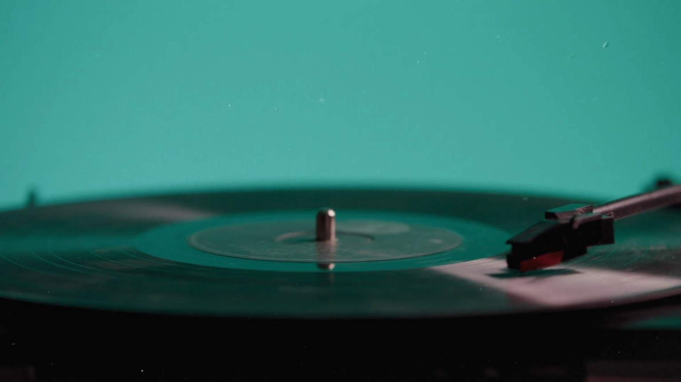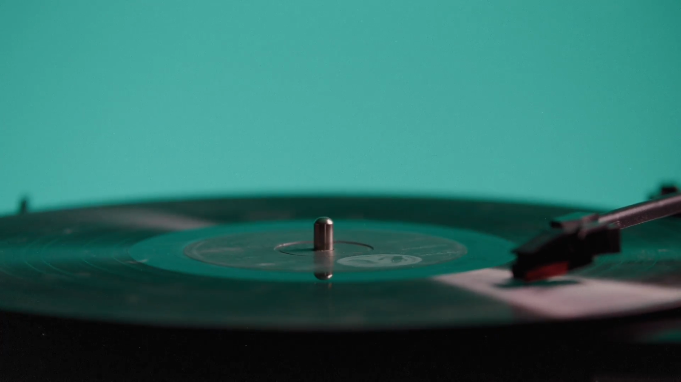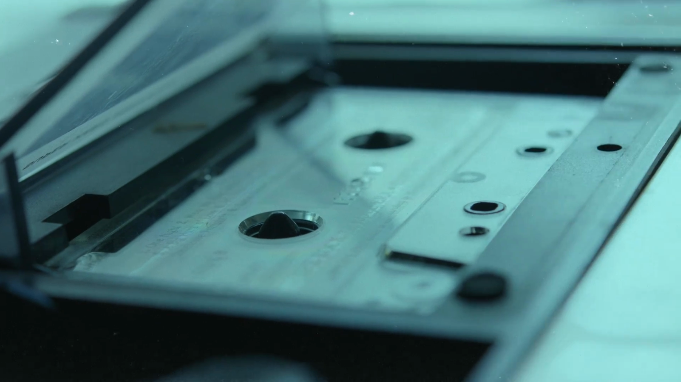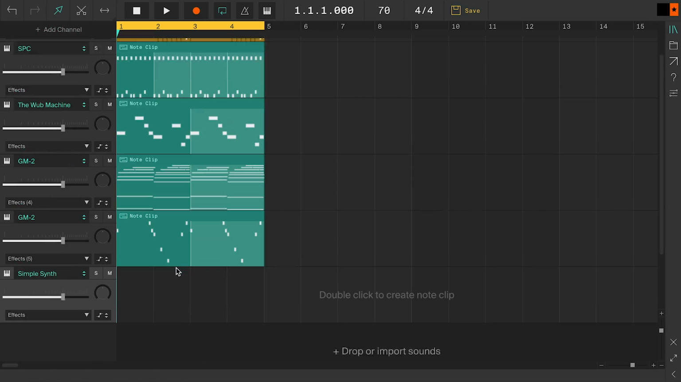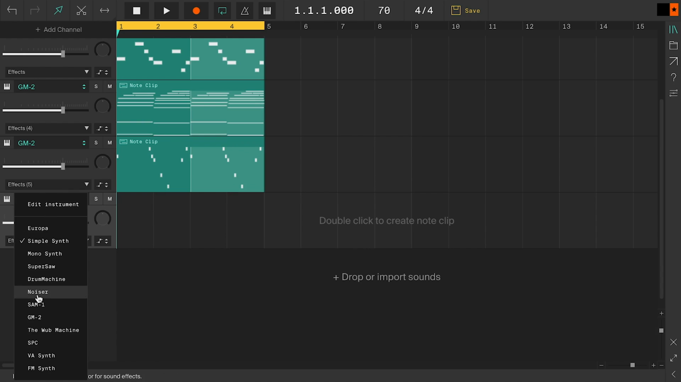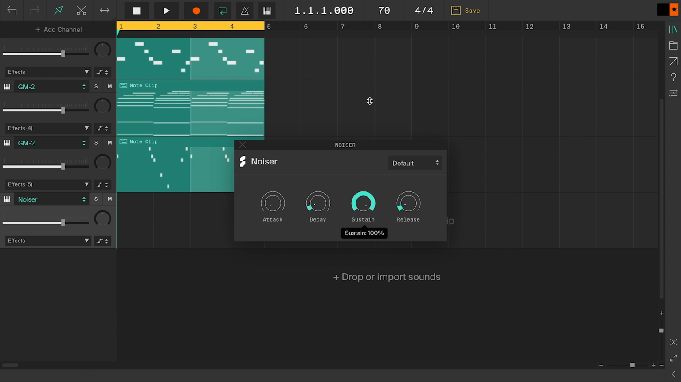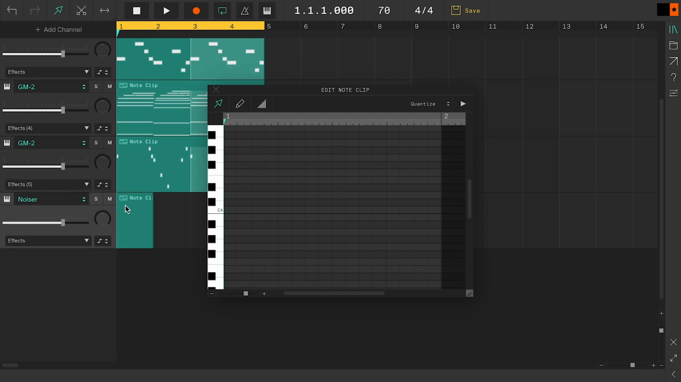To finish off the beat, we can add noise and artifacts you would hear on vinyl records and cassette tapes. Let's start with a cassette-like noise. Create an instrument channel and change it to Noiser. Then crank up the sustain and lower the release to make the noise constant. Create a notes clip and fill it with one long note.